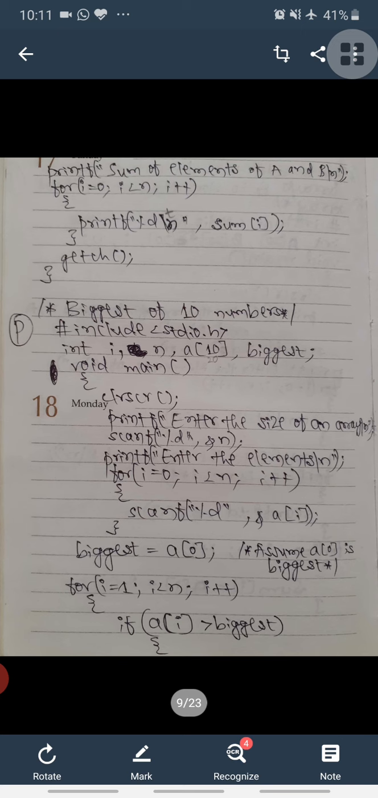And once you read all the elements in that array, you initially assume that the biggest value is present in the first location itself. So in the comment line I have written here, assume that a[0] itself is the biggest. So what I am doing here is biggest = a[0]. Since it is an assignment statement, a[0] is an index. Whatever value is there in this index, an integer value, because a is an integer array, that integer value will be assigned to the biggest variable.